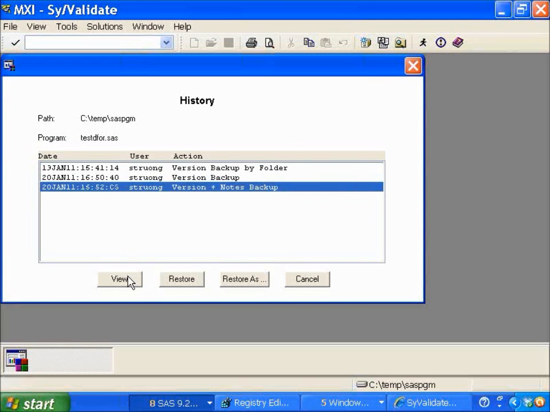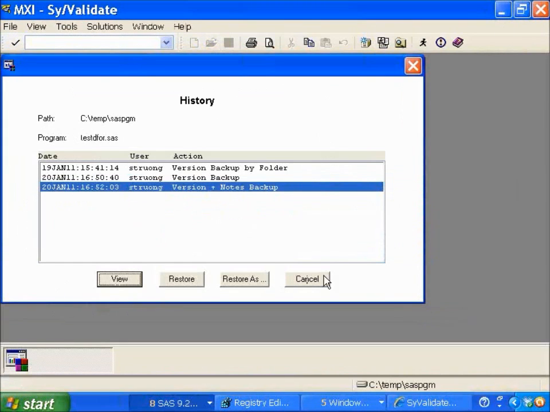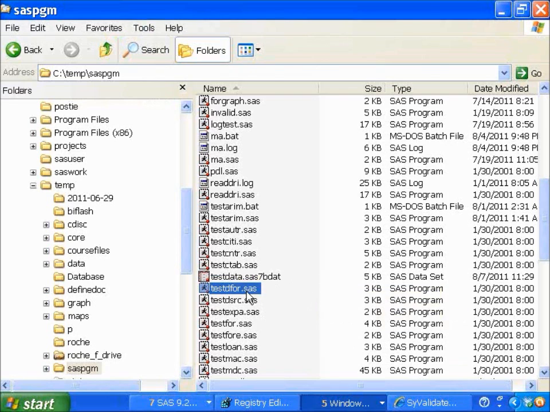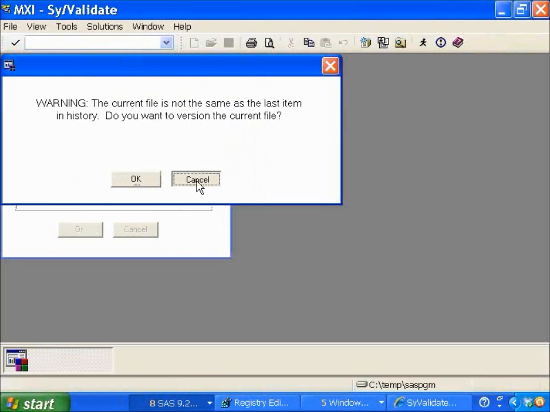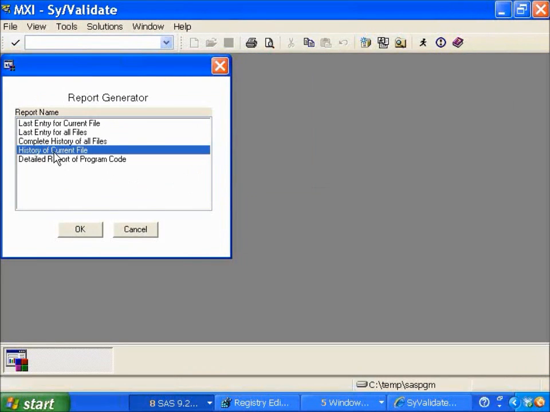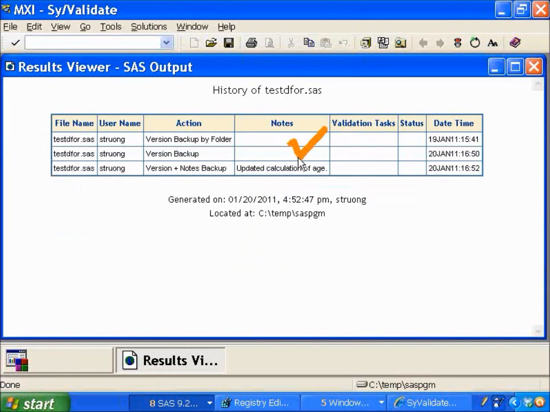Now the actual program is saved, so if I click on view, I can actually see the program, but the notes are stored separately. So in order to see the notes, I can actually generate a report, for example, and there are many different kinds of reports. I can say the history of the current file. There are reports that span different programs, but in this example, I can see that this last one here described the notes that I'd taken. So the other times that I've backed it up, there are no notes collected.